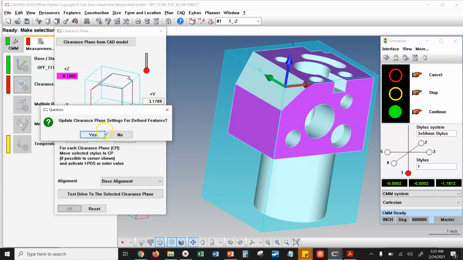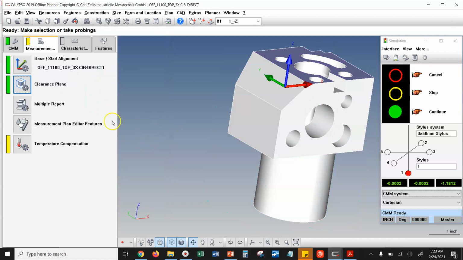Well, our probe only points down in the Z axis, so I do not want to update that. I always want my probe retracting along Z. All right, so the rest of these options are actually good as their default for right now. Multiple report, we're accepting the default. Measurement plan editor features is used for mass editing our program later. We'll use this often in the future.